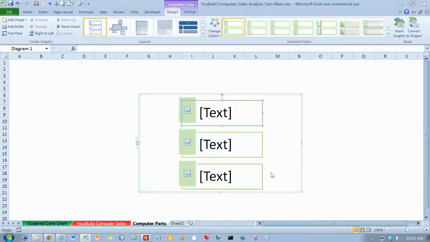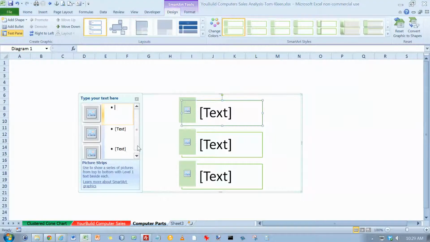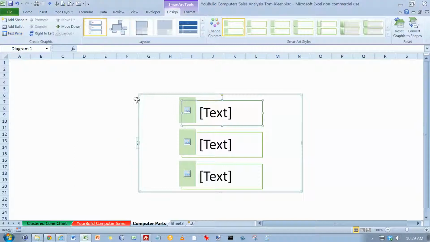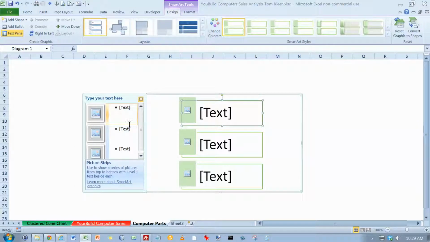And if necessary, we want to display the text pane. You see these two little arrows over here? If you click on it, it'll display some text over here. If you click on the X, it makes it go away again. And you can enter your text over here, or you can enter it over here on the right. It really doesn't make any difference.